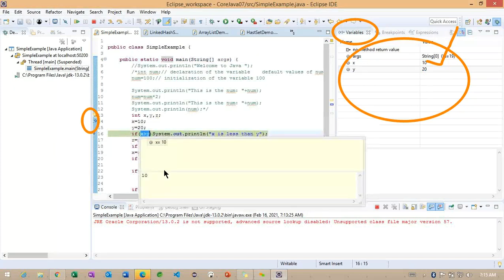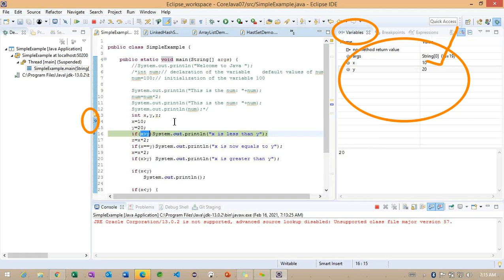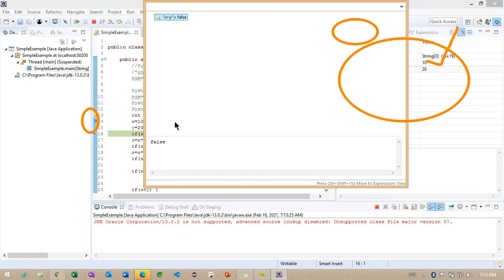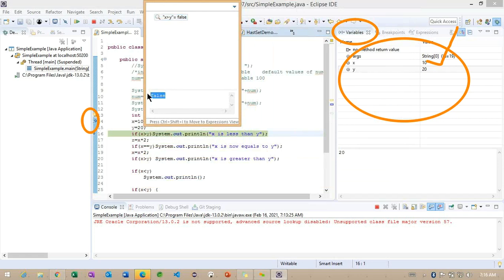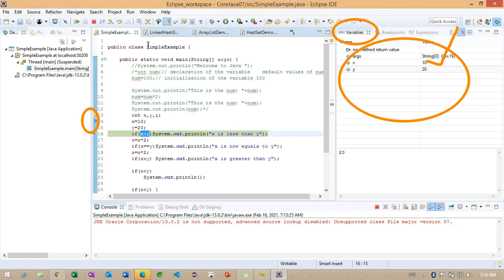Now observe here, I'm trying to select the code which is available inside the if block. Whenever we select the code, how can we identify whether it returns true or false? Simply Control Shift I. So observe carefully. We can check here, it's returning false. So based on the values, the condition is not returning true, and that's the reason this code is not going to execute here.